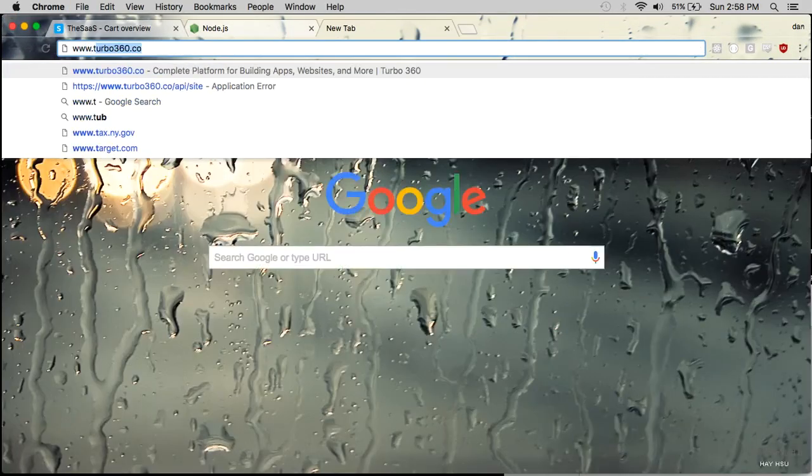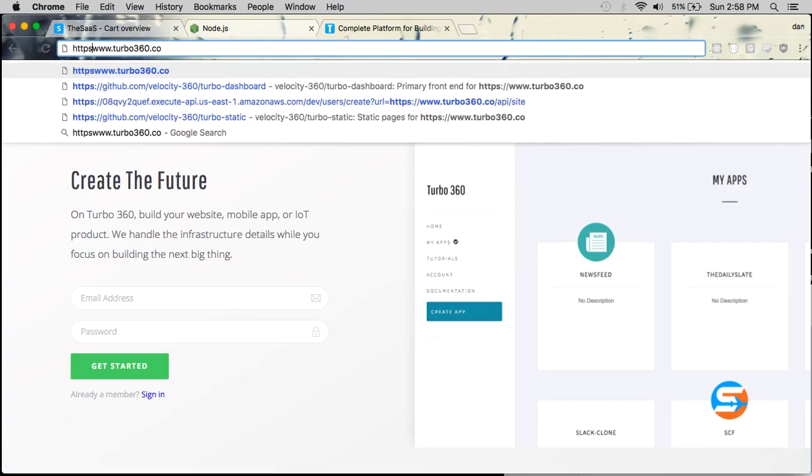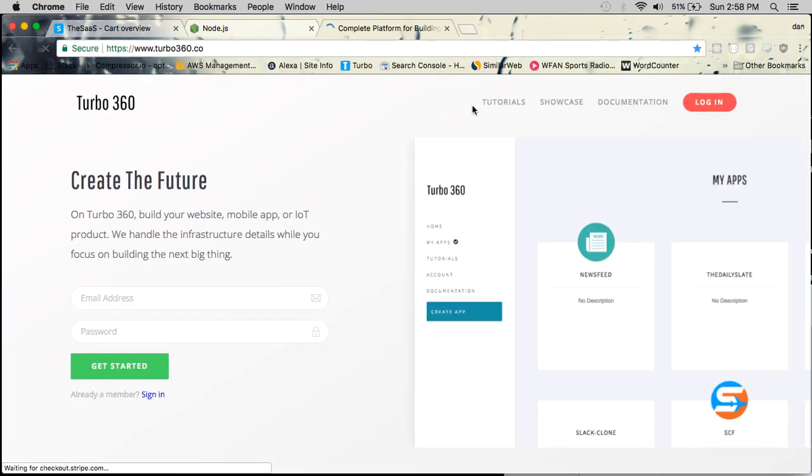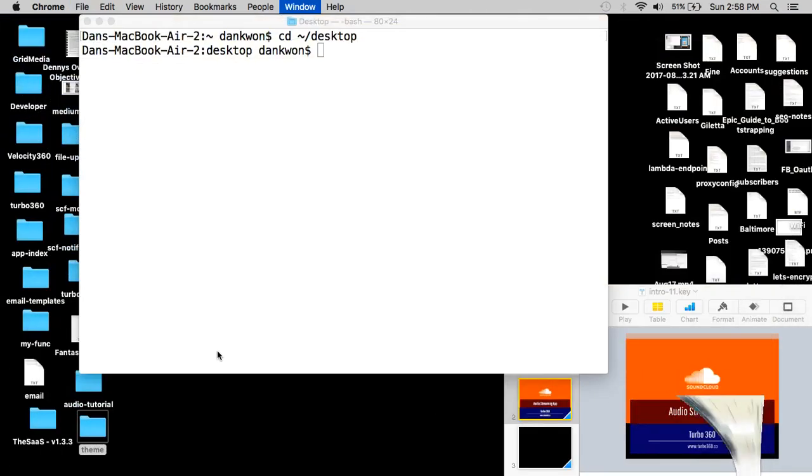So I'll just show you the actual website. So here's the website that I'm referring to. I should go to the SSL version. If you click on tutorials, pretty soon this tutorial that you're watching right now will be on this page, and then you click on it, and then you should be able to download the theme that I'm going to use for this tutorial. And you should be ready to go.